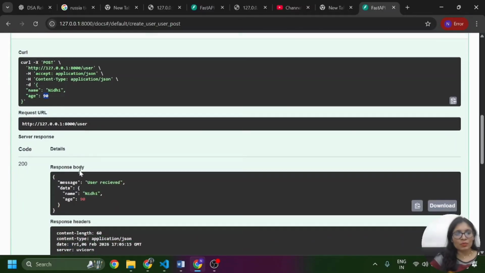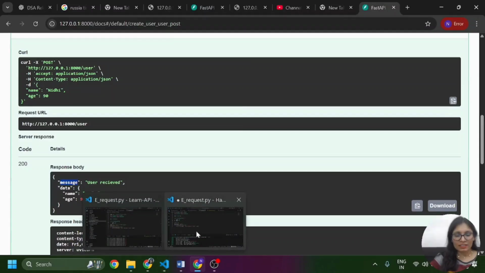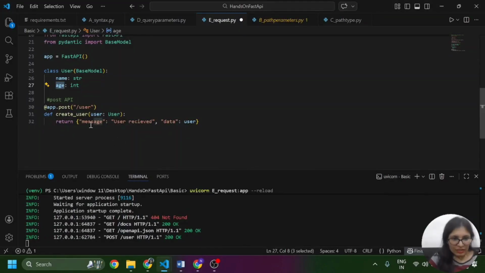Or you can see in the response body, the message. I passed what I passed here in return. I got the document: message equals to user received, and data. In data, what do we have? Inside the data equals to user. Okay, and user equals to these things, name and age.